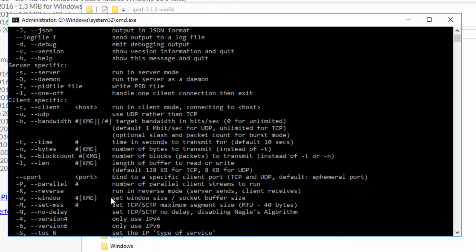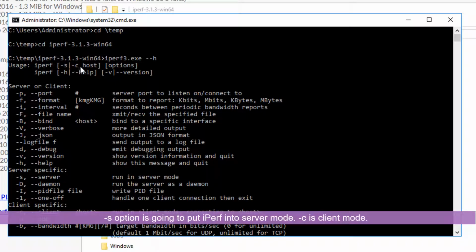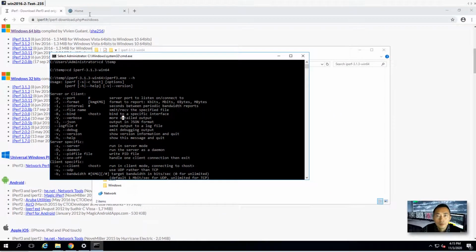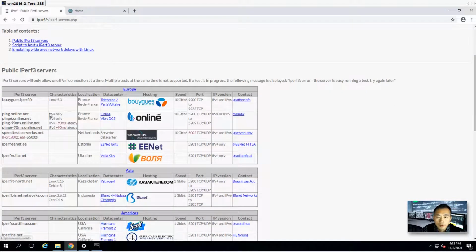You can get help for the command, for the parameters. Basically iperf -s runs it in server mode, and iperf -c runs in client mode to connect to it. You can test bidirectionally or in one direction. You can test UDP using -u, by default it's testing TCP. You can assign a port. These are the public servers, so we can test with those to see how it goes.